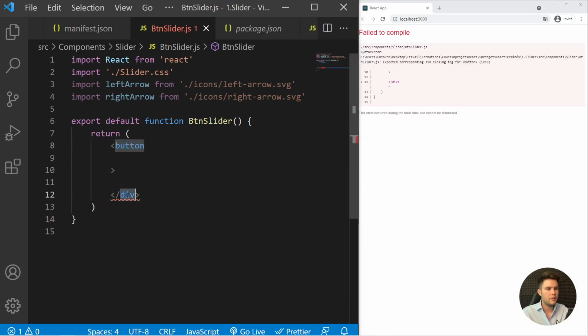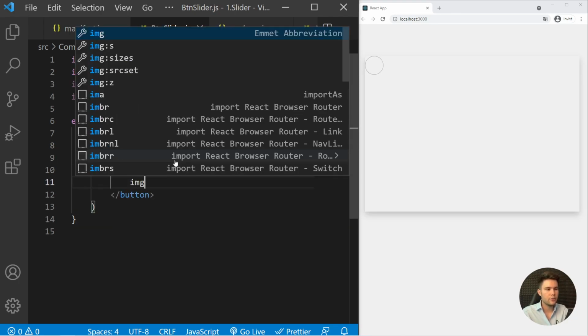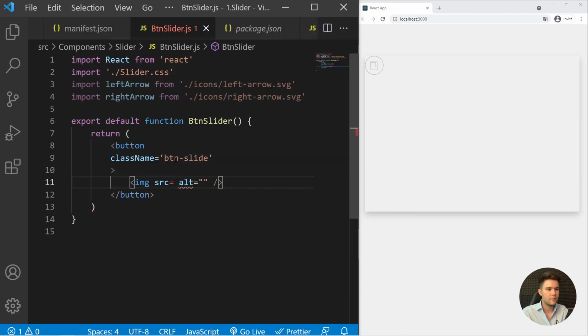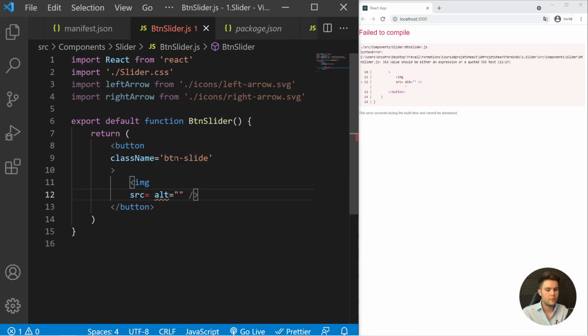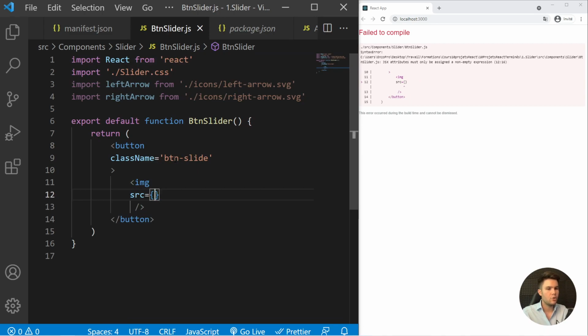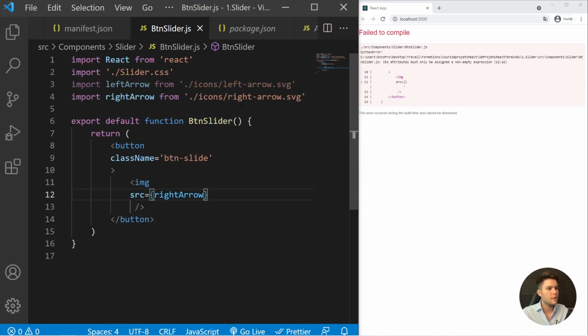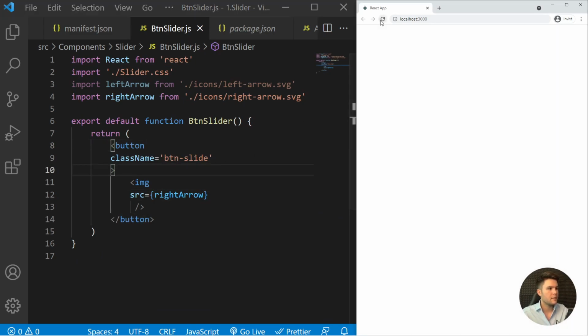Okay, so a button there and there. And I want to add a className equal btn-slide, like that. And inside it, I will just put the different images. So we can just remove that. And we are going to put at first just a right arrow to begin. Okay. And yeah, this is the basic stuff right there.